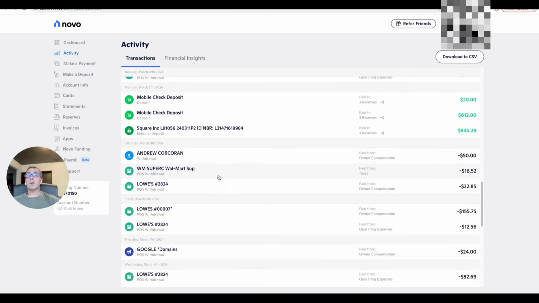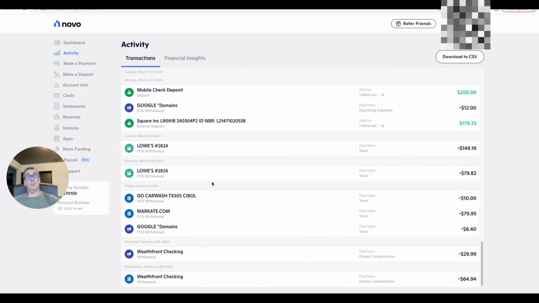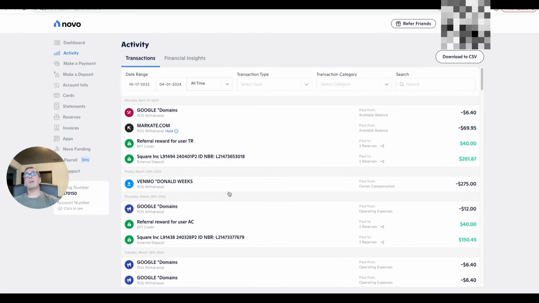It's kind of hard to look at all this stuff, right? You look at all this stuff like, am I making money? Am I losing money? What does it look like month to month? So what I recommend people do is I'm going to come up here. I've come back to the transactions. So I'm in activity, transactions. I can see all my transactions.